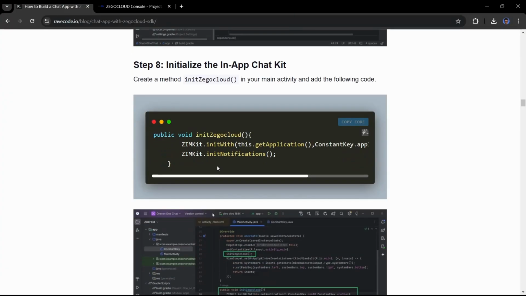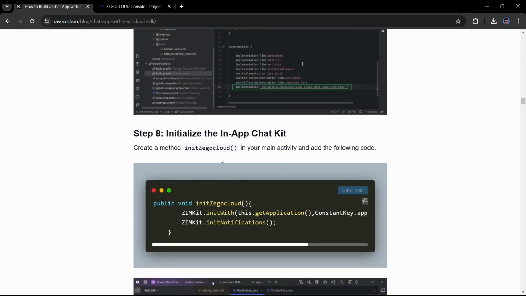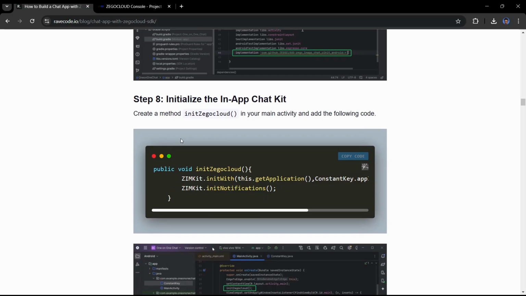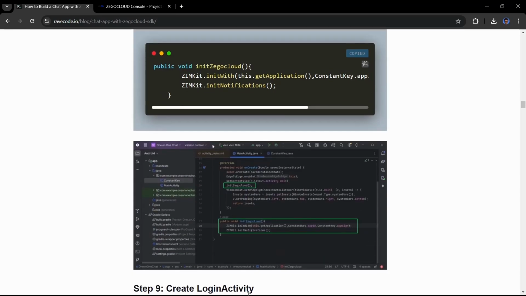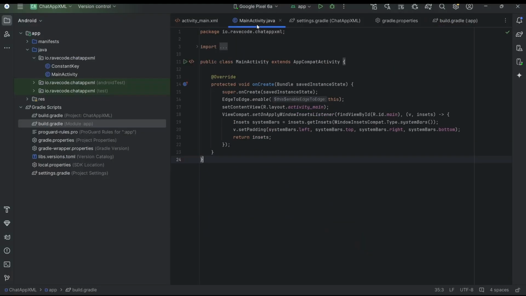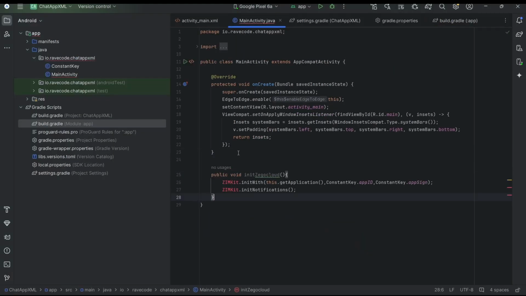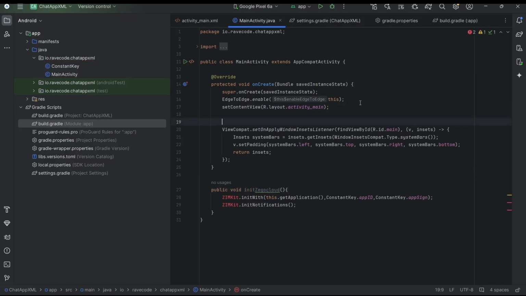Next we'll need to initialize the init Zegocloud function. So we need to create the init Zegocloud function and initialize the ZIM kit, this one. So we'll copy it, and in the main activity we'll edit here, and we'll initialize the function somewhere around here.